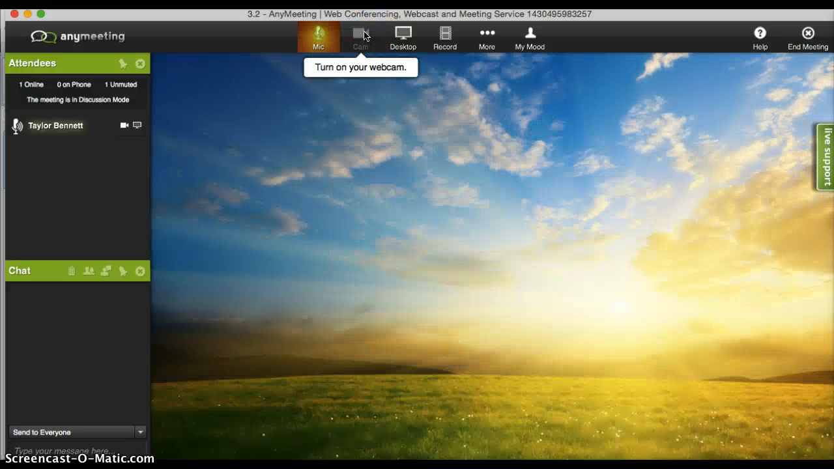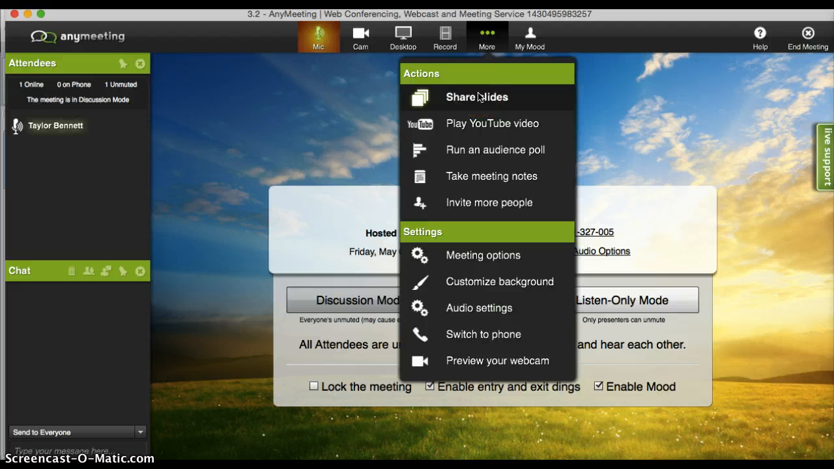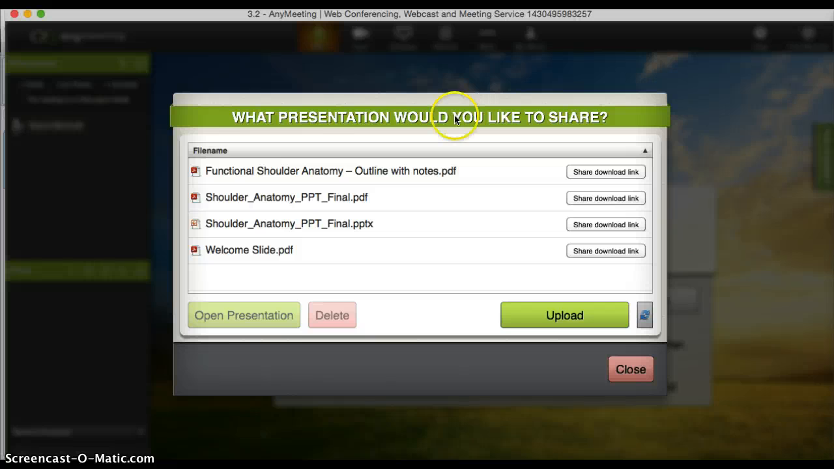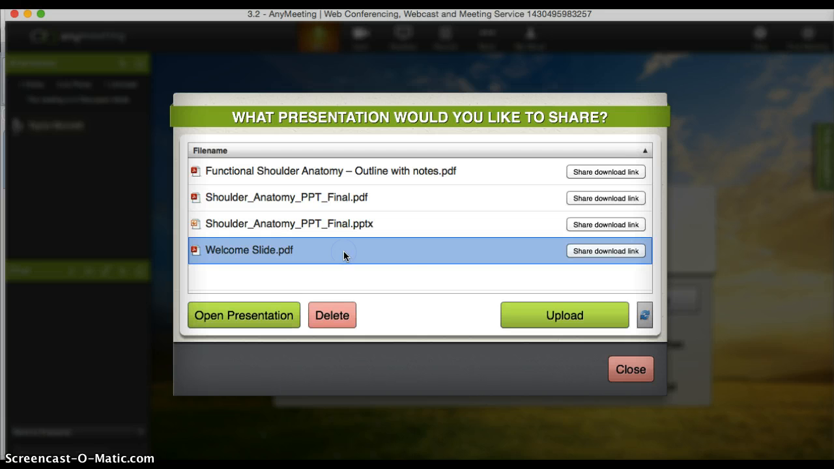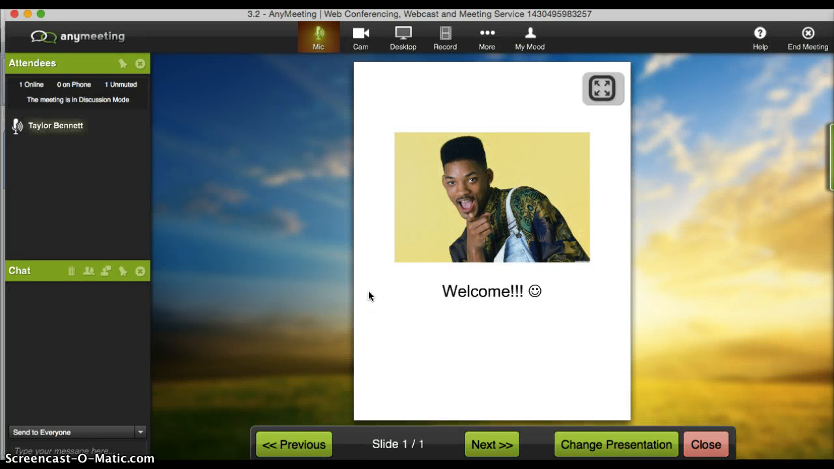Turn the webcam off. And then we have a bunch of different features as well. So you can share your slides, and I'm just going to show you a few of the documents that I've uploaded to this. We have outline notes. I have a welcome slide for when everybody comes in. I thought it was pretty good, so I'll go ahead and show it to you.